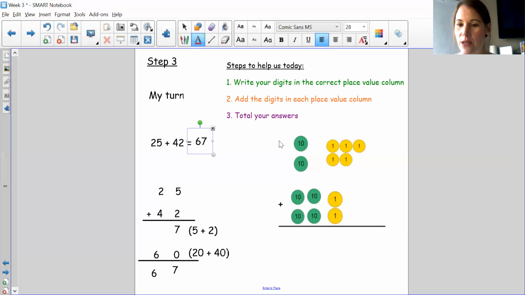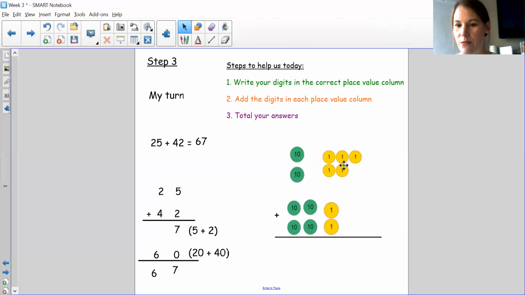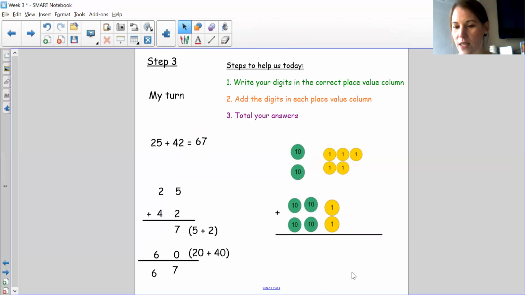And if I wanted to use counters, I could look at these counters here. I've made 25 and I've added 42, making sure I've kept my 1s all together and my 10s all together. Okay, and you can move your counters down below your line to make sure that you are adding your 1s together and your 10s together. So you could use either method. I would prefer if you use the digit method, because this is going to help us later on in the week, but you can use your counters to support this.